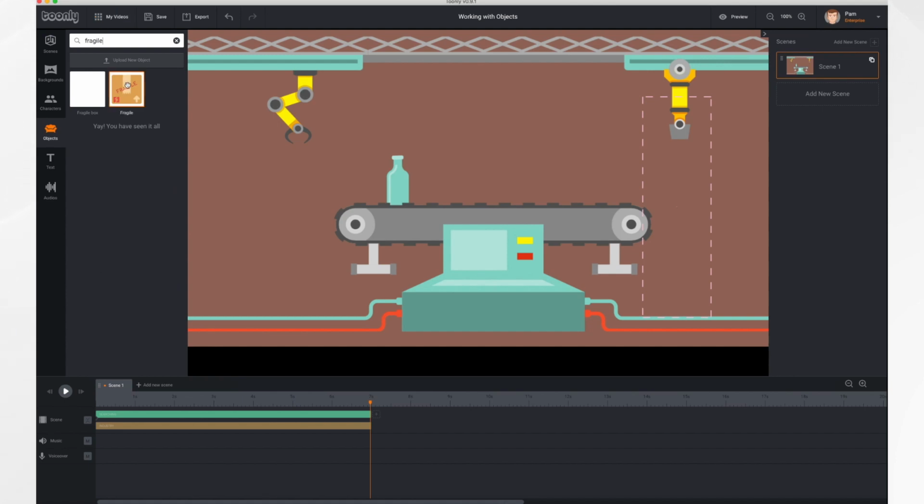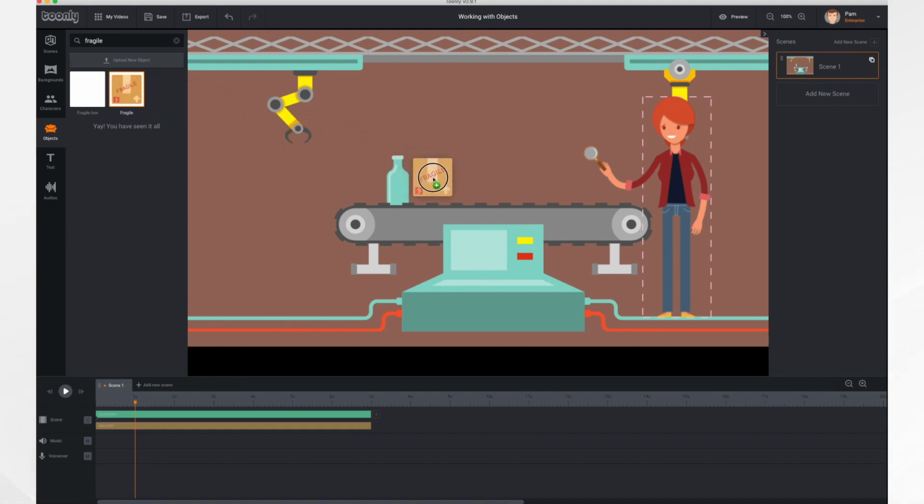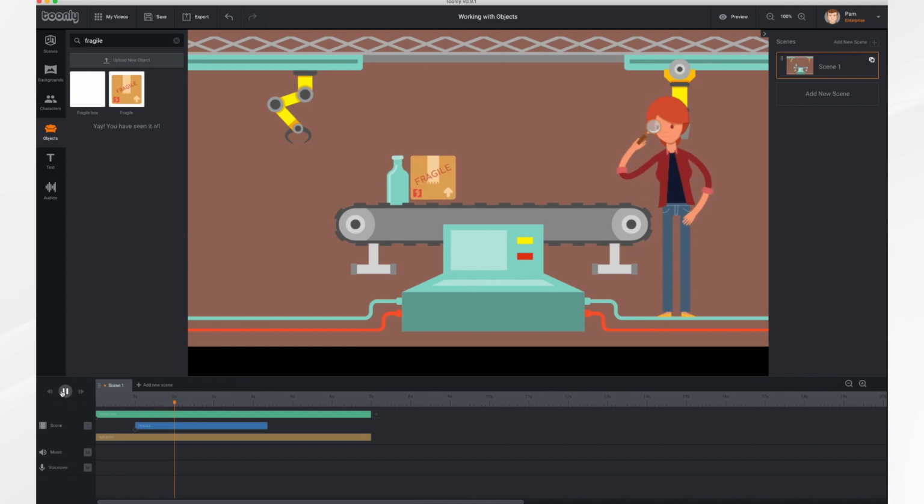Now before I place it into the scene, I'm going to look at where my playhead is in the scene. And right now it's at 7 seconds. I would like the box to appear at about 1 second in. So I'm placing the playhead at the 1 second mark, and now I'm going to drag the box into the scene. And it appears right there as expected.